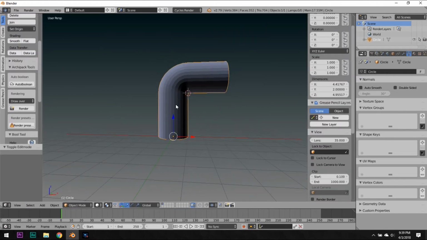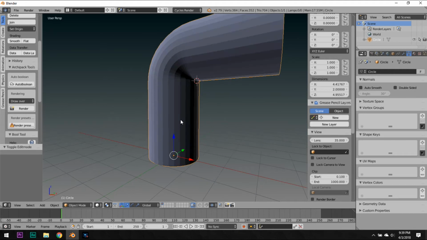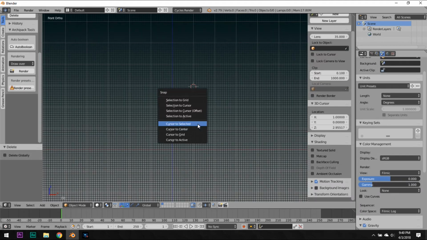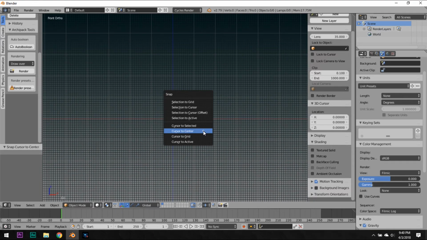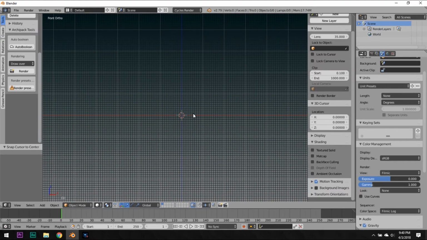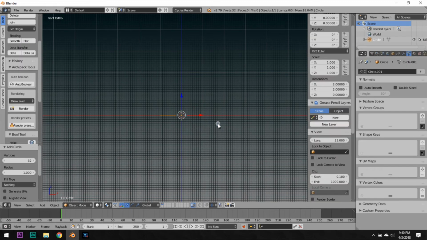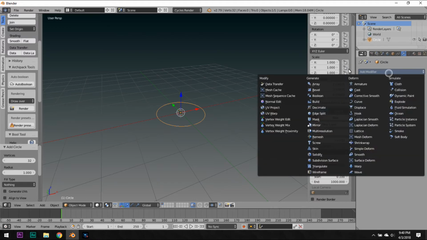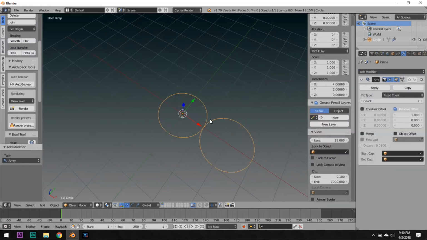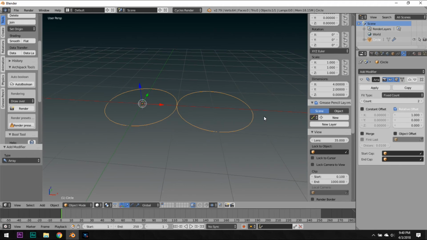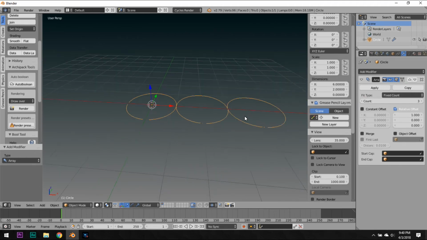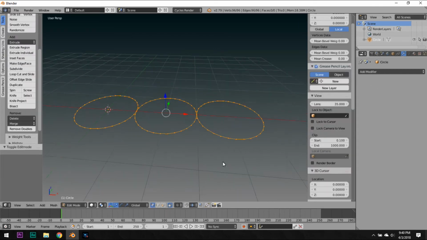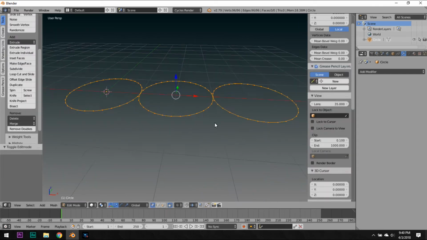Now, there is one advantage to this that the simple clicking and bevel method does not have, and I'll explain this. So if you want to follow along with me, you can do it now. Hit Shift S, cursor to center to make sure your cursor is in the center. Next, hit Shift A and create a circle. Go into the Modifiers tab, click Add Modifier, and go to Array. What this is going to do is create multiple circles. Let's do 3. Now click apply. Now we have 3 circles all right next to each other in edit mode.